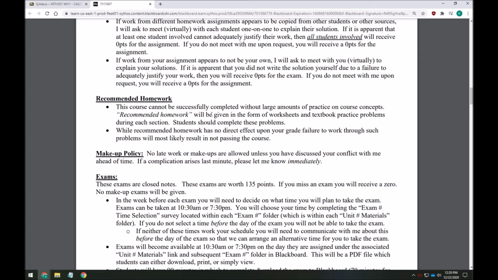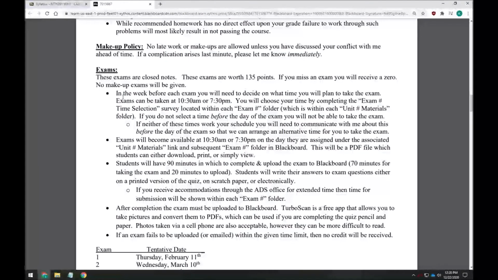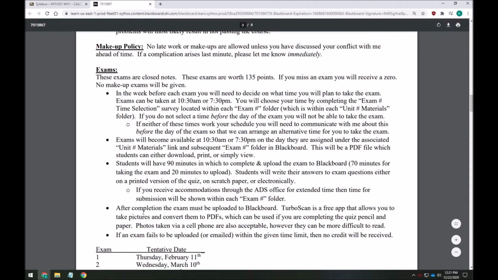Recommended homework, these are in the form of worksheets. You want to make sure that you practice as much as you can to make homework as easy as possible. Exams are going to operate much like homeworks in that they're going to be timed. Homeworks, though, you get a whole week. Exams, you get 90 minutes. And all the details here are laid out.